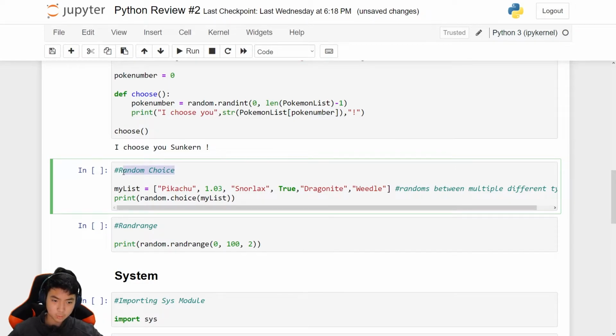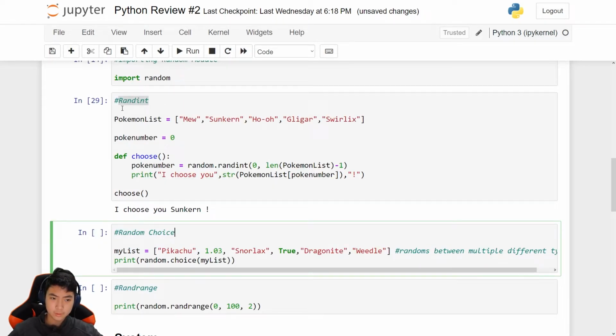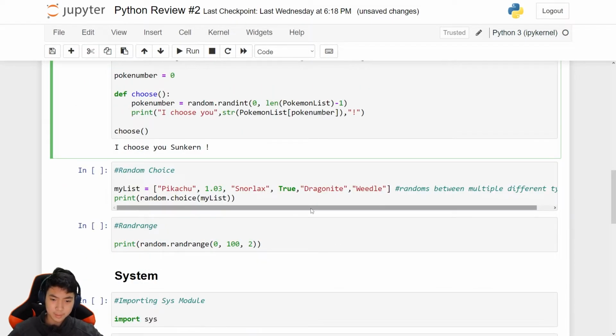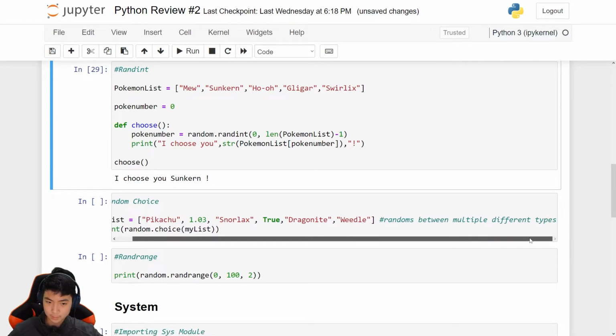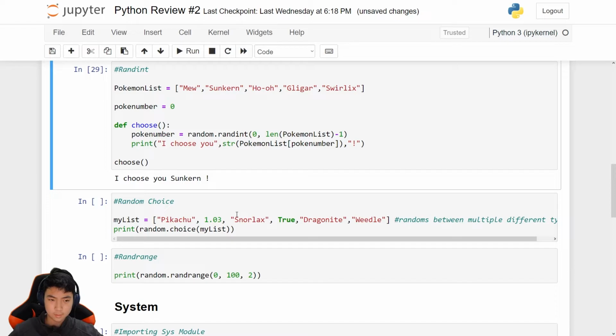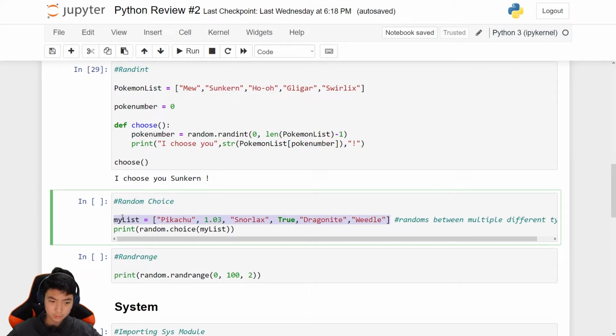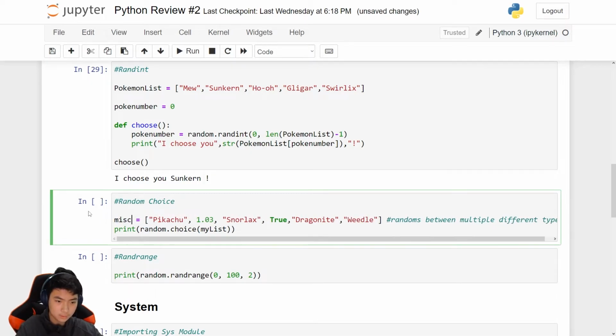And then we have random choice. Random choice is basically the easier version of what we did up here, but instead of randoming between just a list, we can random between multiple different types of things, like strings, integers, floats, booleans, etc. So you can make your own little thing here. I made it my list. I can change this to miscellaneous list or something, and then we're going to print random.choice with our list name in here.